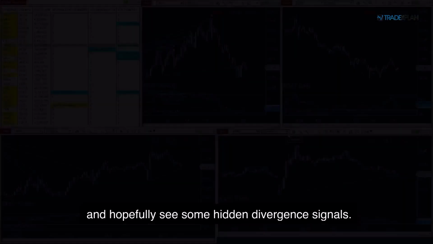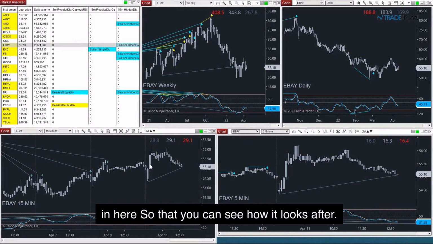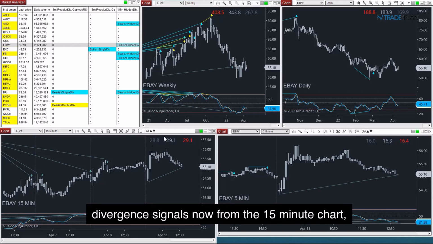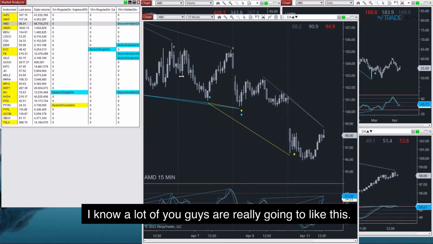And then we'll come back to that and hopefully see some hidden divergent signals. Okay, I wanted to go ahead and cut this out and stick it in here so that you can see how it looks after about an hour or so. We have multiple hidden divergent signals now from the 15-minute chart, which is awesome. I know a lot of you guys are really going to like this.